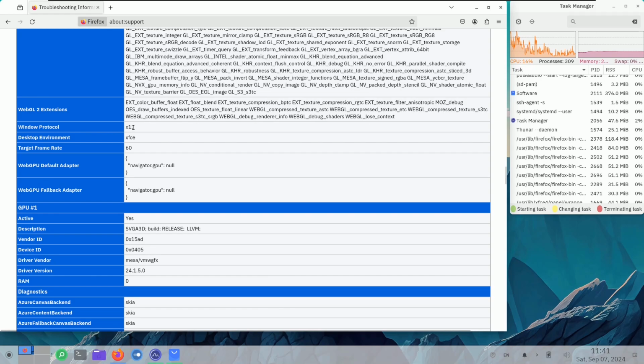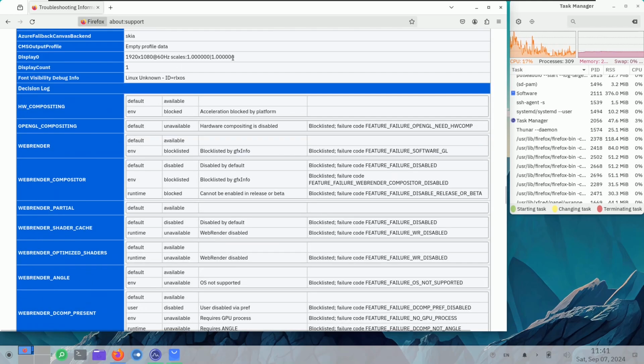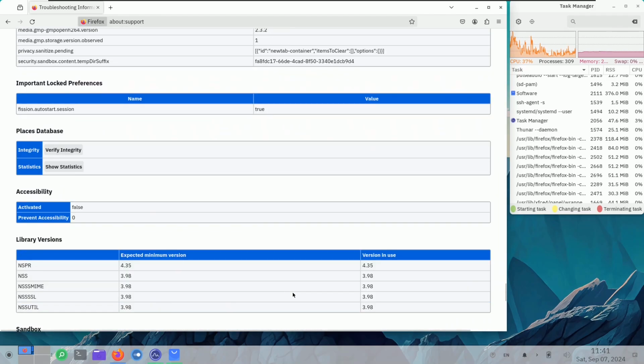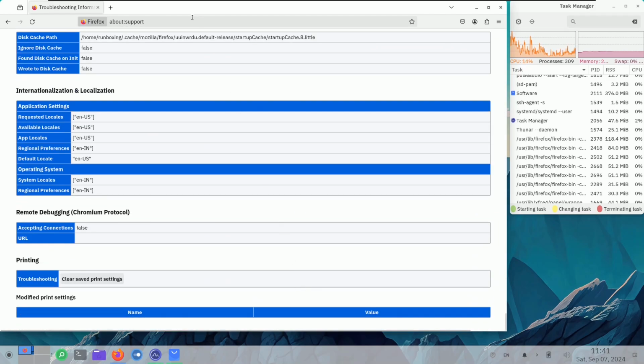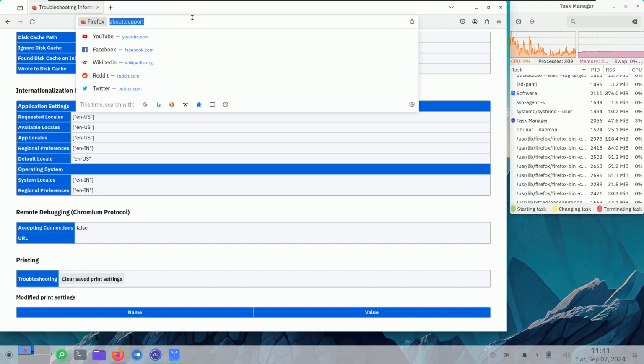So the window protocol is X11. XFCE is the desktop environment. Here is the driver version, Mesa. And also this is my display resolution, or the monitor size. So here are some of the information. If you want, you can pause the video and read everything. So let's go to the official website.